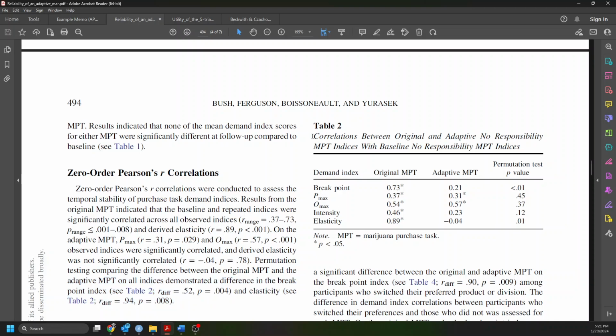Then there's the title. Now in this case, the title's a mouthful because they're actually going over some, essentially, output from some nonlinear regression analysis. So there's a lot of density here. But what they have here, in all reality, is kind of simple and matter of fact. Correlations between the original and the adaptive no responsibility MPT indices with baseline no responsibility MPT indices. So what's the correlation between the original test and our adaptive test with these two different versions?